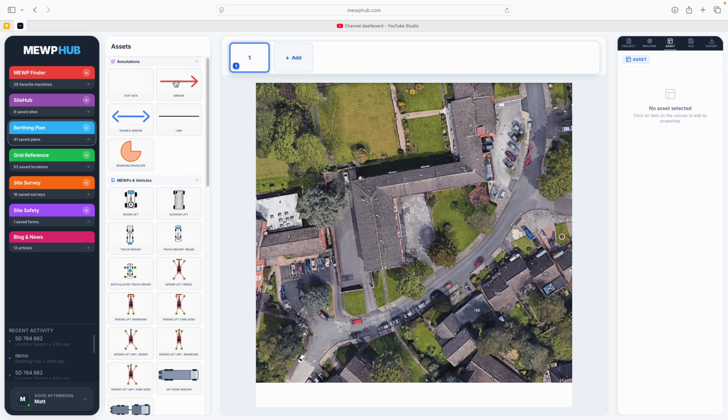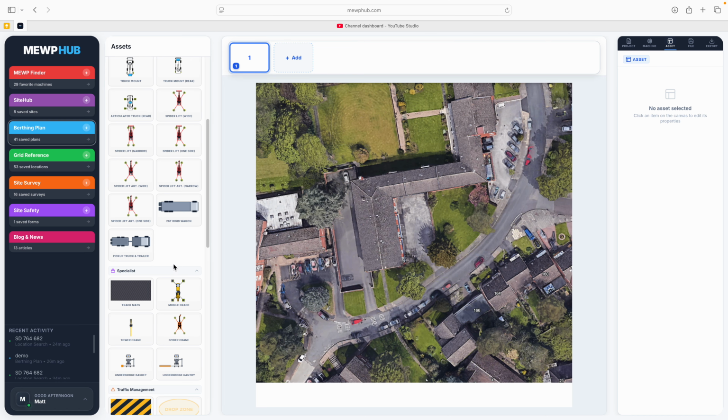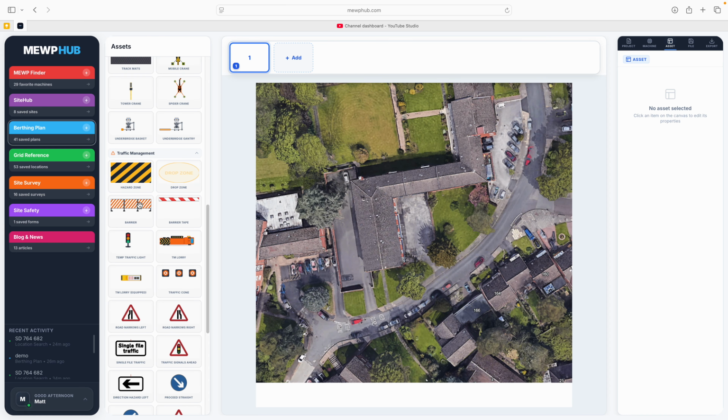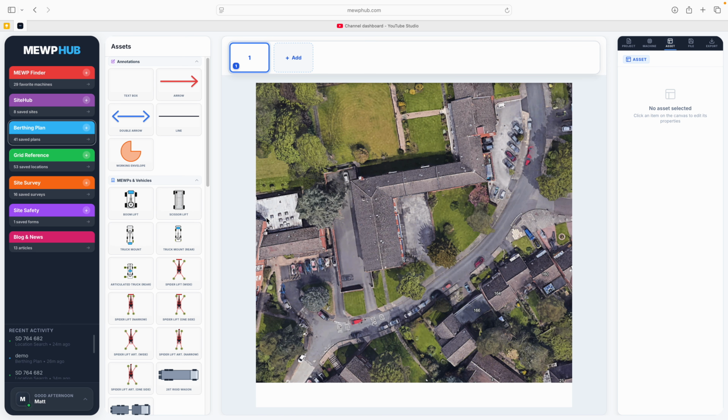As you can see, you've got a few options down the side. You've got annotations. You've got your MEWPs, delivery vehicles down at the bottom. You've got specialist accessories, track mats, mobile cranes, tower cranes, spider cranes, underbridge units, traffic management. You've got your drop zones, barriers, cones, that sort of thing. Really cool, really straightforward. So you've got your boom lift, scissor lift, truck mount rear, truck mount articulated.